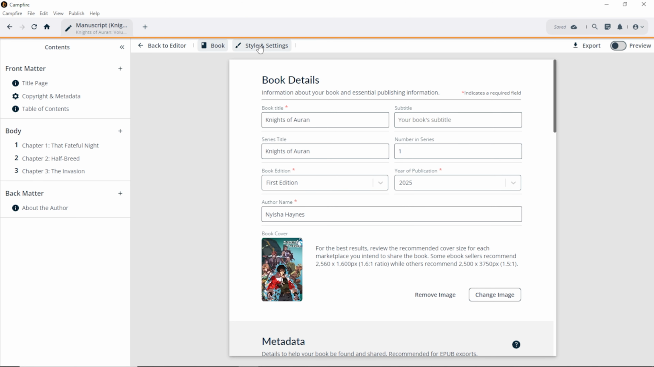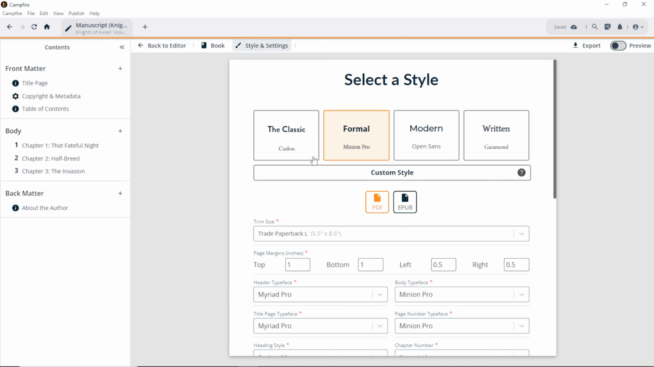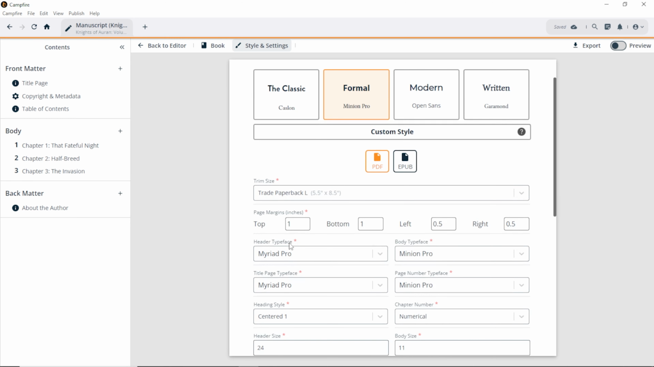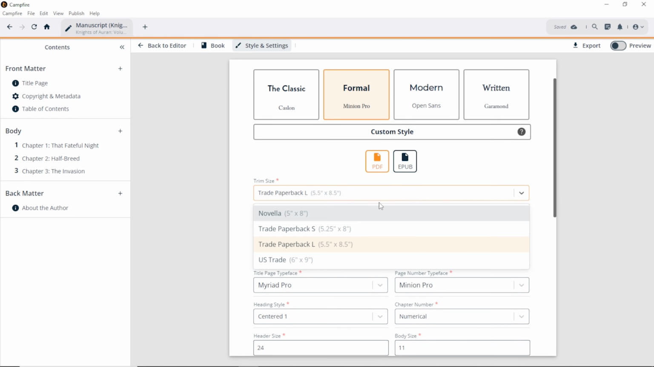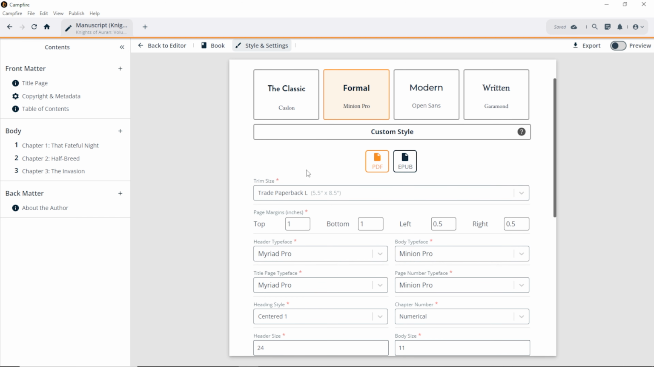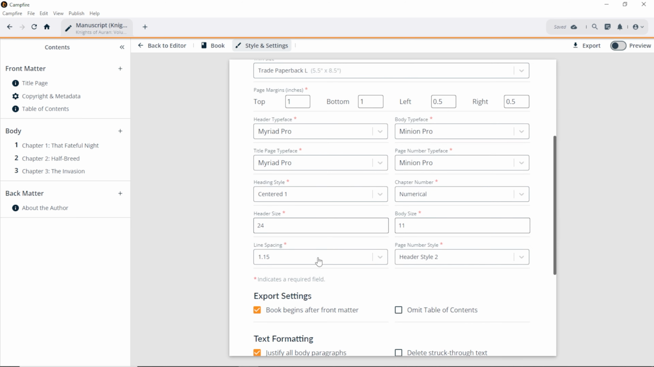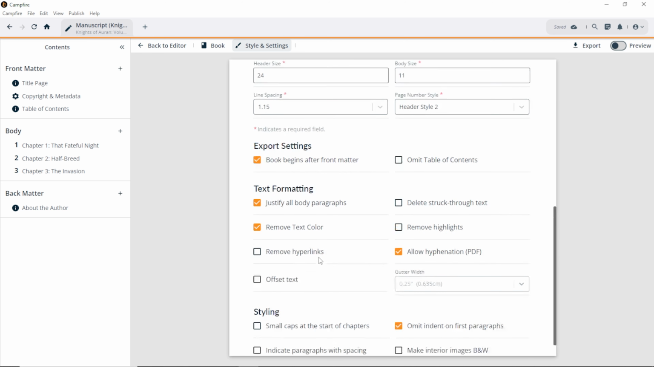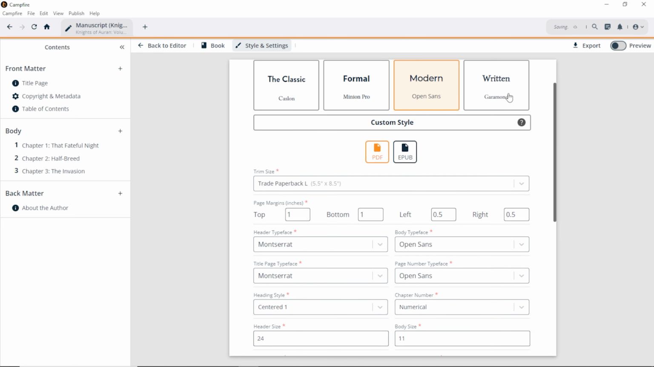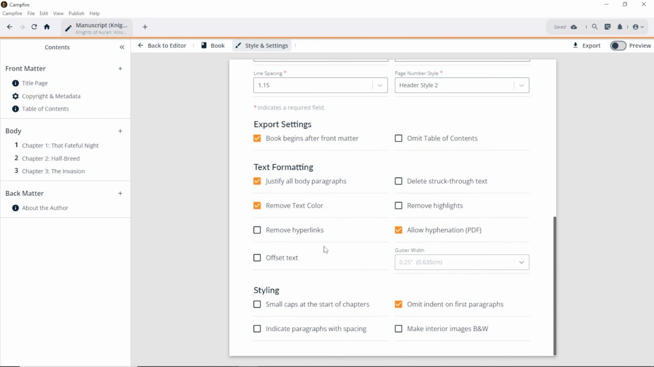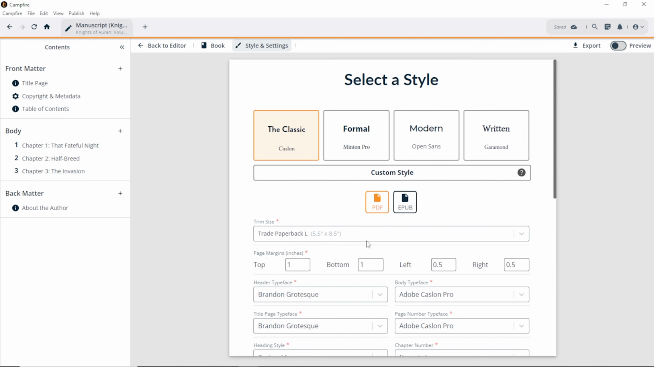You have style settings. Whatever format that you want, this is what they have for you, based on what you want. Do you want a novella? Do you want a trade paperback or a US trade? It's already customized to the settings and the font size that they deem worthy, based off of your choice. So let's go with the classic. I'm going to keep all of this as is because I'm not going to mess with it.